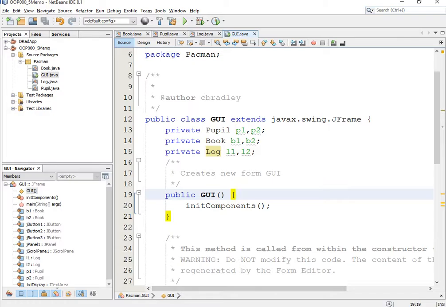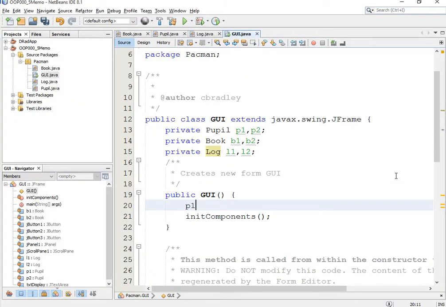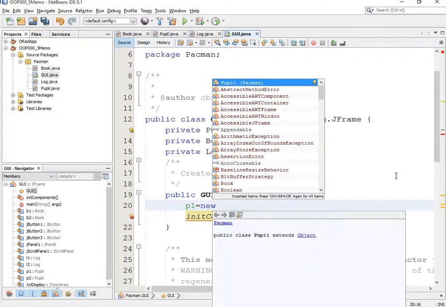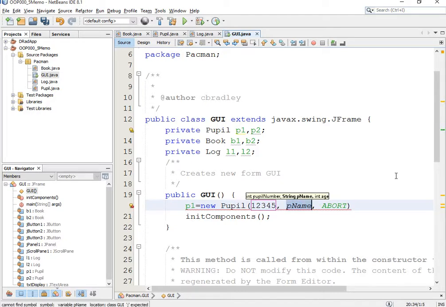Now the next question states that we need to initialize these. It says, please initialize P1 as 1, 2, 3, 4, 5, Tom Jones, 15. So I go here and say P1 is equal to new, so we use our constructors, and we use our fully parameterized constructor. 1, 2, 3, 4, 5 is the pupil number, the pupil name was Tom Jones, and the age was 15. So we literally send these through as the parameters. I know I make that look easy, but you're using the fully parameterized constructor we created, sending through the values that we want to initialize it as: 1, 2, 3, 4, 5, Tom Jones, and 15.